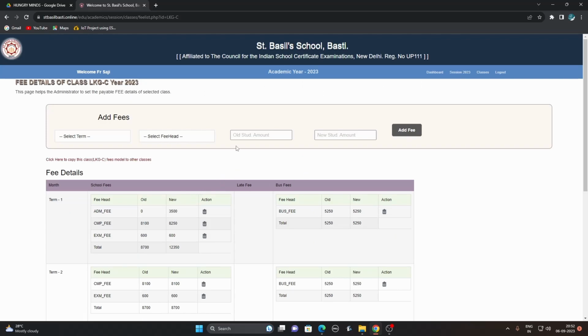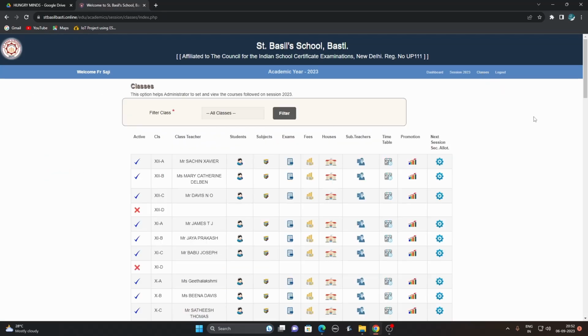Not only the school fees, but also the bus fees can all be set very easily. And this entire control remains with the administrator. So according to this setting, the entire operations will go on throughout the academic year, and will be binding to all the other account holders like teachers and office staff.